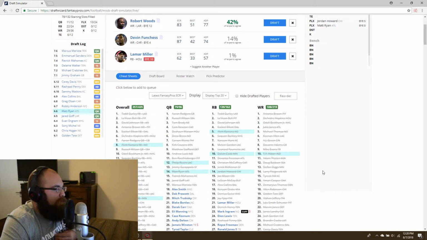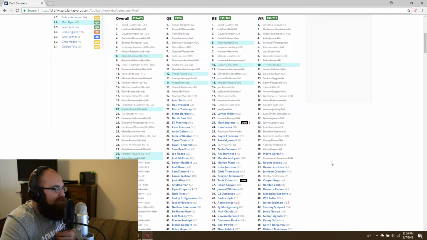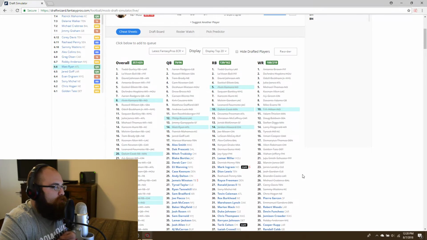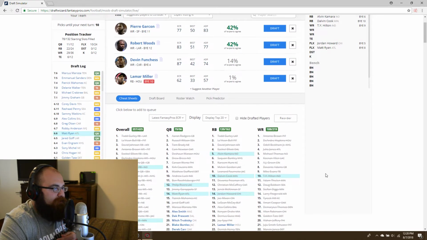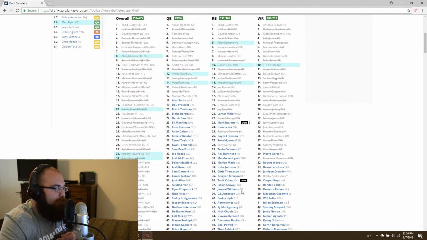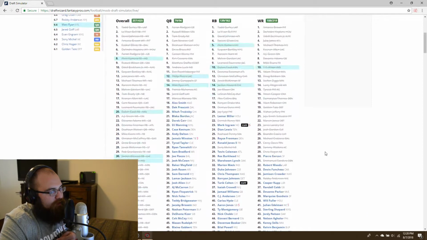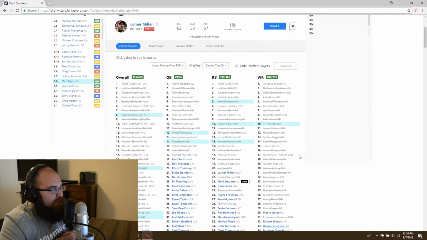I already have my two quarterbacks. I need to start building more wide receiver depth, right? So of the available wide receivers, we got Garcon, we got Woods, we got Funchess. We have Jamison Crowder. And then we have some running backs, right? Do I want to build more running back depth? As of right now, I think these three guys are going to start on a weekly basis for me. And then I'll build more depth with people with Tevin Coleman ability and Chris Thompson, you know, that kind of idea. So, as of right now, we're going to take Devin Funchess.